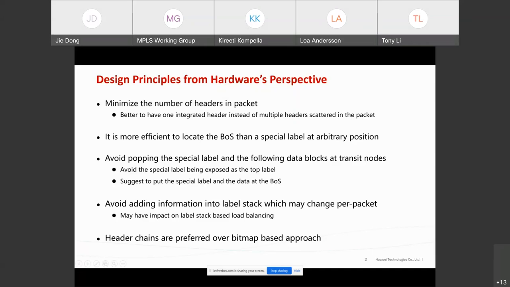Appreciate recognizing. Okay, I have some comments on these requirements and questions. On the second bullet about efficiency. So when you say more efficient to locate, does it mean doing the lookups?